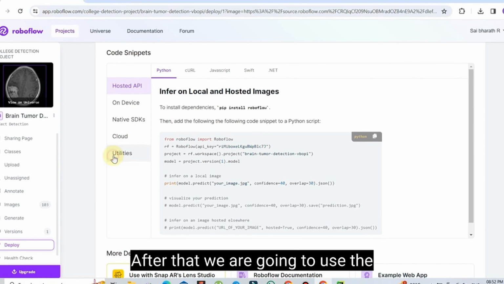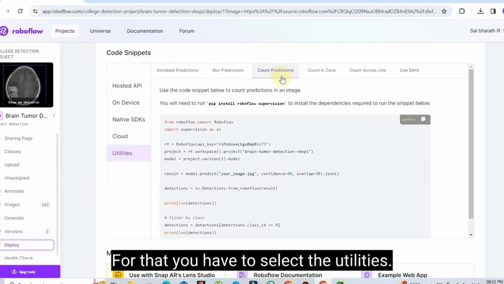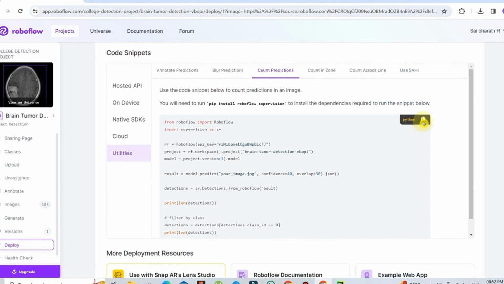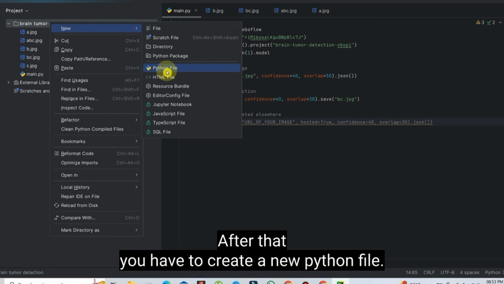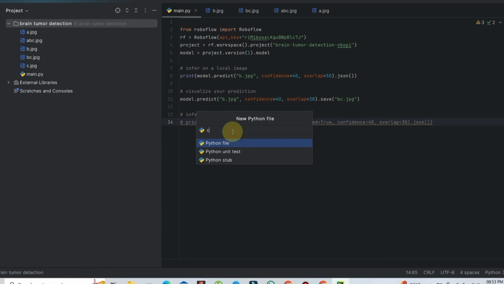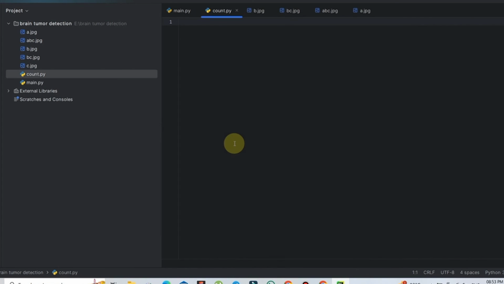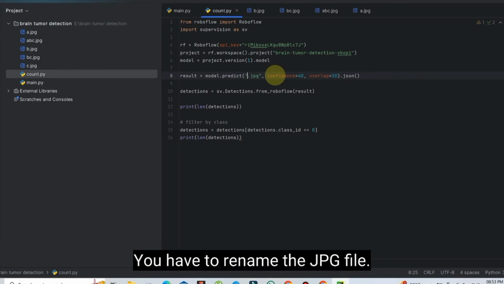After that, we are going to use the other utilities available in the RoboFlow website. For that, you have to select the utilities. In that, we are going to use the count prediction option. In the count prediction, you have to copy the Python code. After that, you have to create a new Python file. You have to type your Python file name, that is count. You have to enter, copy paste the code, and rename the JPG file.